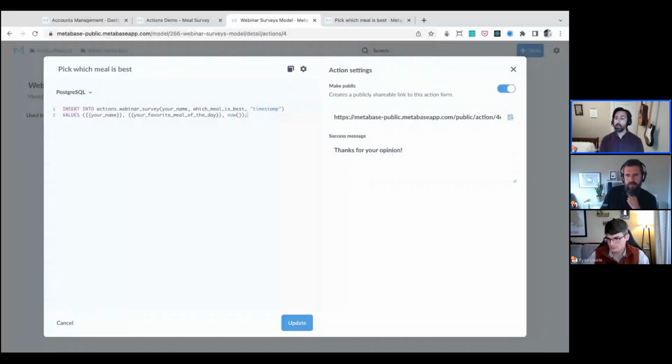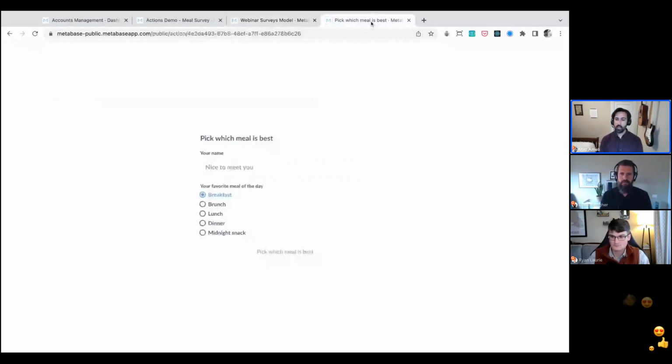That then allows people to respond to my survey. This could be used for all kinds of things. We're using it internally at Metabase to implement an access request form to different applications or services. And this is what it looks like. You get a little form for free just based on the parameters that you've exposed in the action.